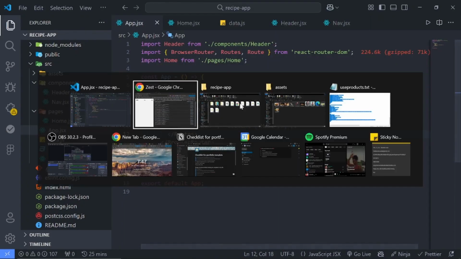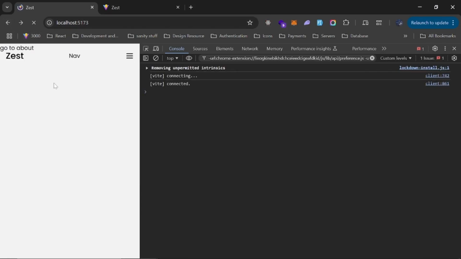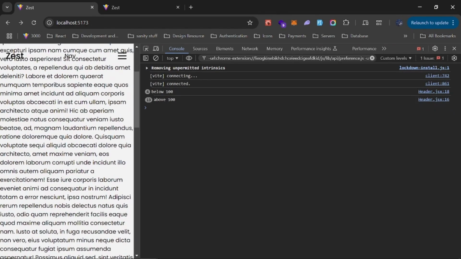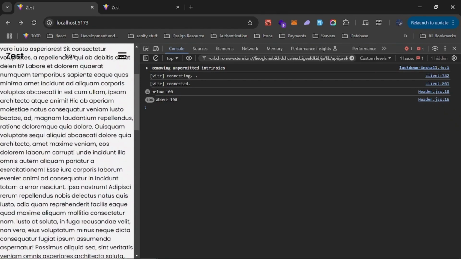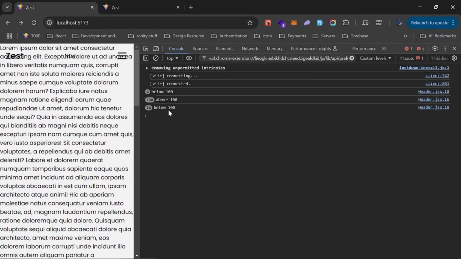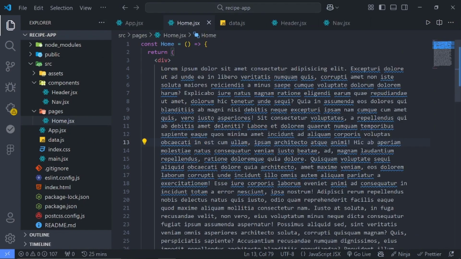Why is that not showing up? Okay, we're still in the about, so we need to go back to the home itself. And we need to refresh this. Yeah. So you can see that it's below 100. As we're scrolling above 100, then we'll scroll back to the top. See that it's showing below 100. So now we can set this different state.